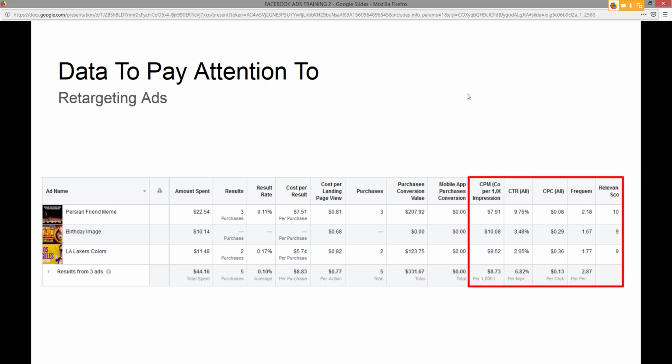Okay, and then CPM. The CPM is much higher because, again, it's a much smaller audience that you're working with. You're working with thousands instead of millions, so it's going to be much more expensive to get in front of those people. But overall, look at the click-through rate; it's much higher and way cheaper. Okay, and then also the relevance score. It's going to be a lot more relevant to them because they've previously engaged with your ad.